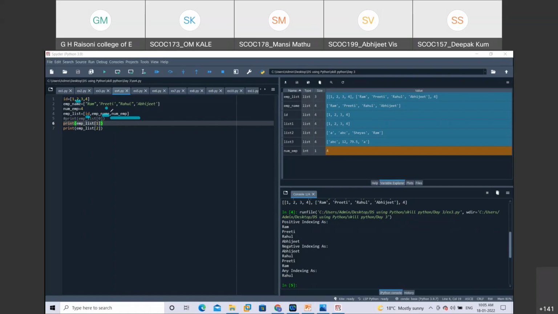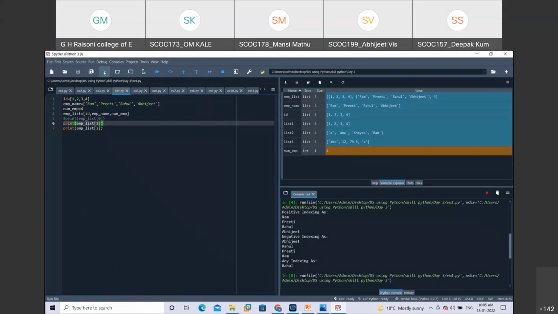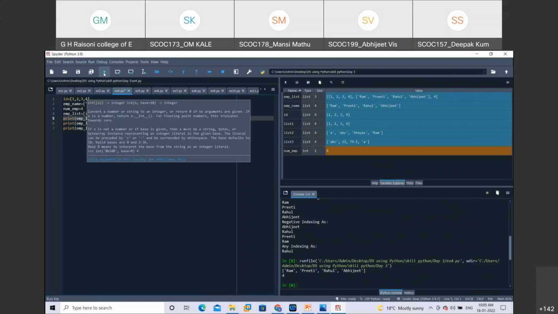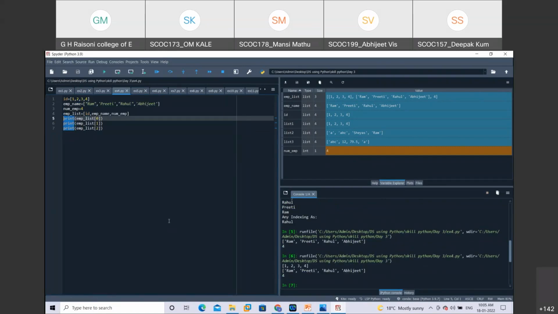And the third thing is the number of employees. Okay. So it is going to display that value. See, here I have run the program. It is going to show me the first element. If you remove this indexing value, then it is going to display like that only. If you want to display a particular value, you can display the 0th element, first element, second element, third element, like that. That's it. Nothing different.